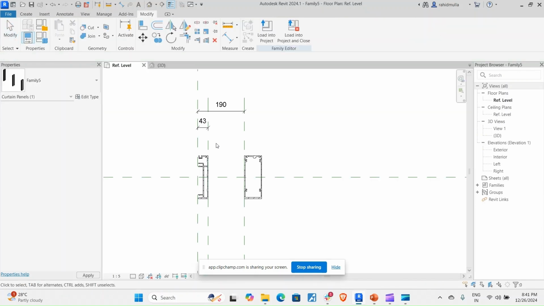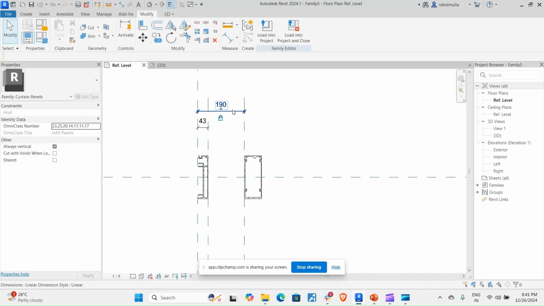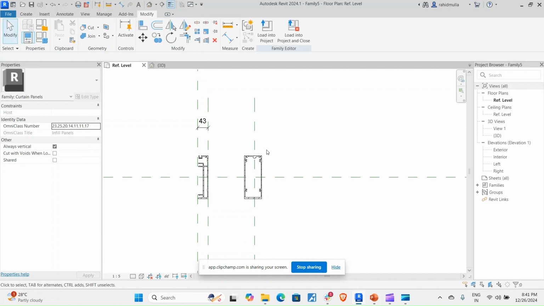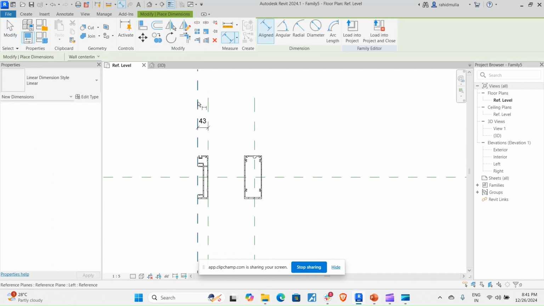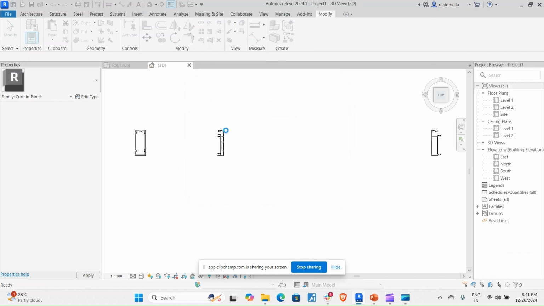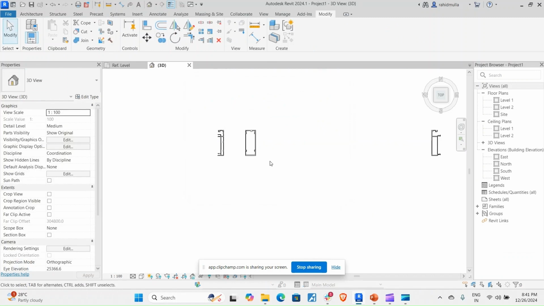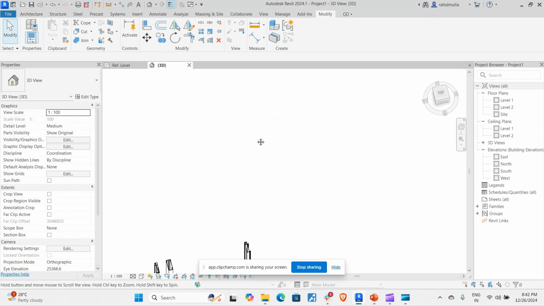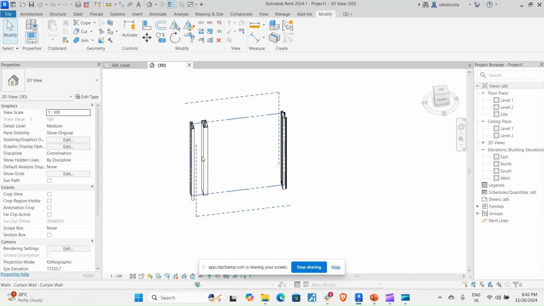Okay, we'll do one thing. We'll delete this dimension, and we will find another reference for our middle mullion, this one. And here we will lock it, and from here we'll say that this has to be at a distance of 231. Now let us check it. So once we do that, it sits properly, and now our three mullions are correctly in the proper place.